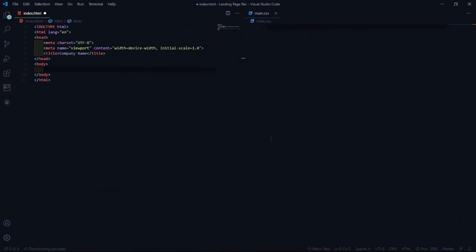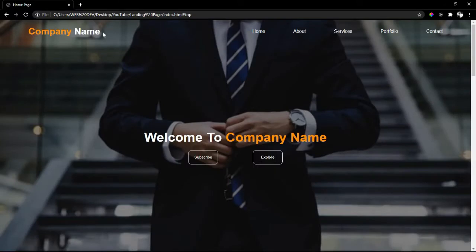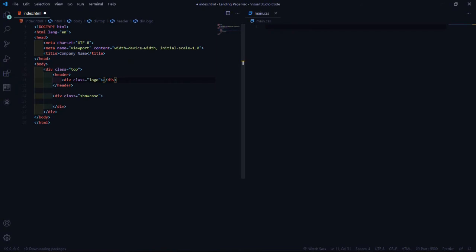We're going to create a div of top here. In this div, we have our header and we have our showcase. Let's start with the header. In the header we have two main divs. The first div is for the logo, this here, the logo or the company's name, whatever you want to put in there. So we have a div for the logo, which is just an h1 that says company name.